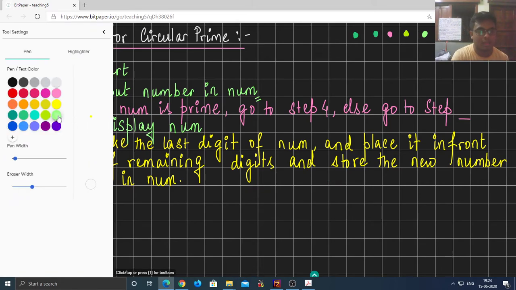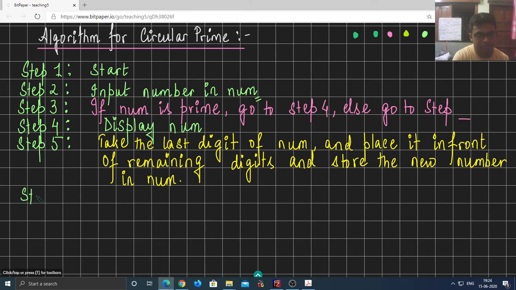Now, in step 6, how long should we continue? That is what we will check in step 6. If num, you see, here's a problem. We haven't stored the original number, because for step 5 the number has already changed, right? So these are the kinds of errors that you're going to have while writing algorithms.